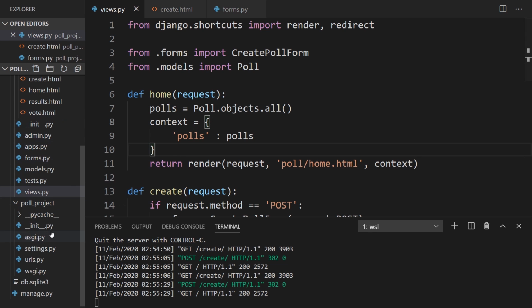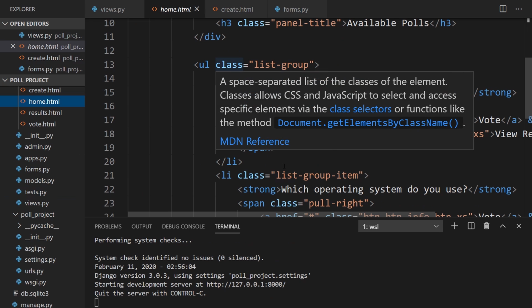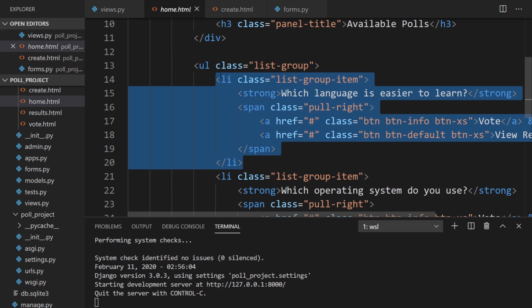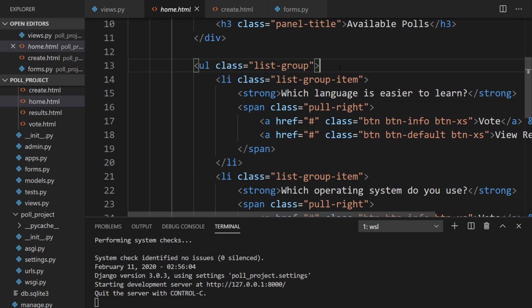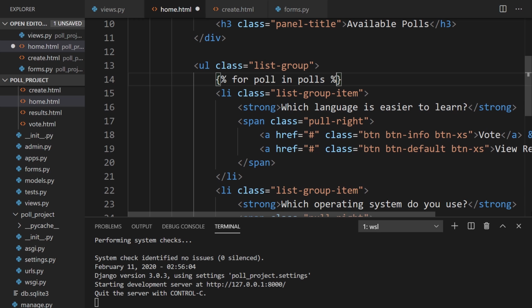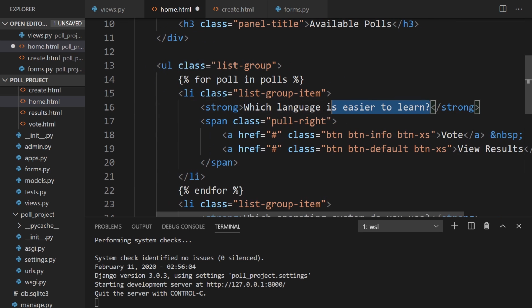And then inside the home template, I can loop over one of the placeholders that I have. So the placeholder starts from this list item to the end of the list item. So for, let's say, poll in polls, and then I can put the endfor down here. And then I can just update everything with the correct fields from the database. So for instance, which language is easier to learn? That's the placeholder. The actual value will be poll.question.